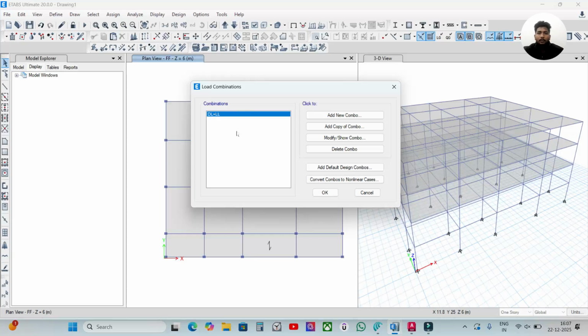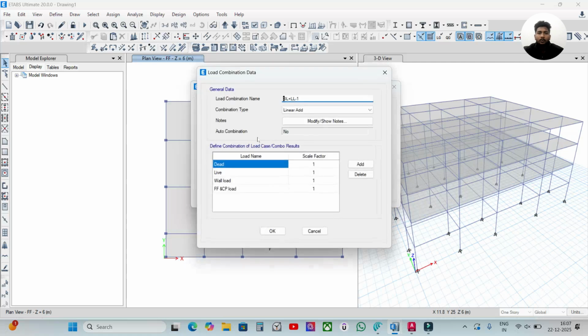Now we will be adding the 1.5 factored load, that is 1.5 times the dead load plus live load. So how to add it? No need to go once again and choose everything one by one. Here there is an option: choose this dead load plus live load and click on add copy of combo, and in it we make it the factored load, that is 1.5 times the dead load plus live load.